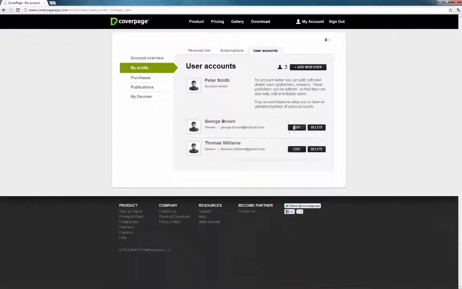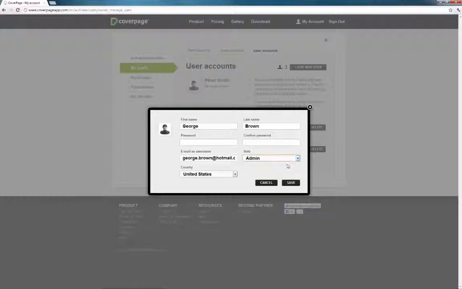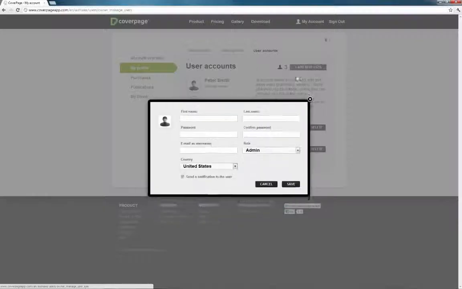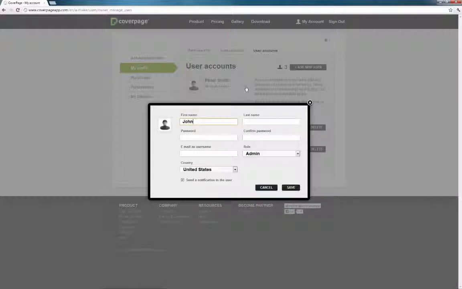The most important part of your profile is the user account subsection. You are an administrator of this account, but you can also add coworkers and manage their roles right here as well. You can edit the profile of your current users or add new users by clicking the Add New button.